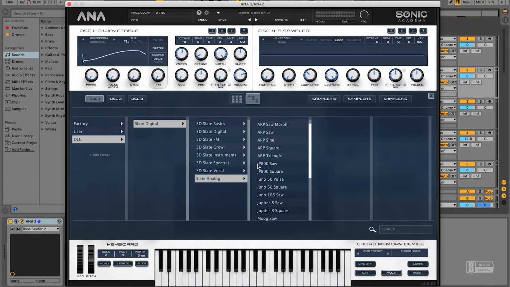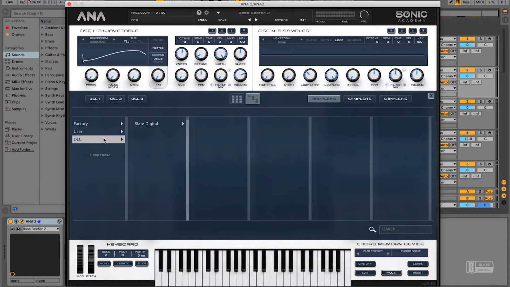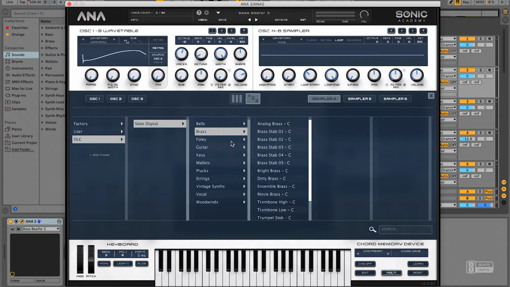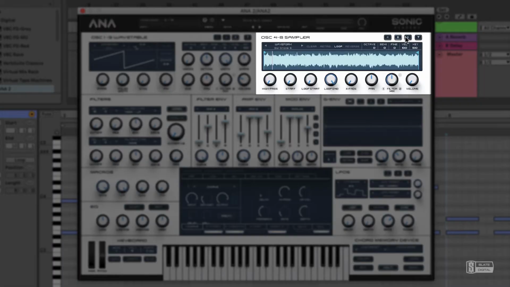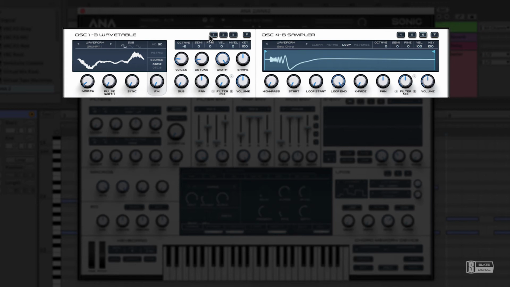Now, in the version of Anna 2 that you get access to from Slate Digital, there are a ton of custom presets, wavetables, and samples that allow you to get an incredibly wide range of sounds right away. Now, with so many powerful features and controls on each of these oscillators, there are pretty much infinite sonic possibilities. We'll dig deeper into all of these features later in this series.